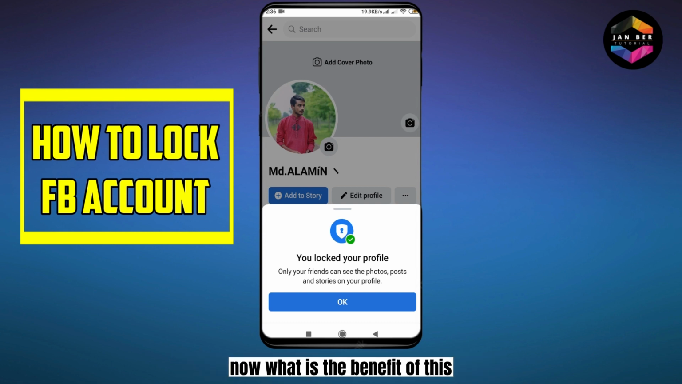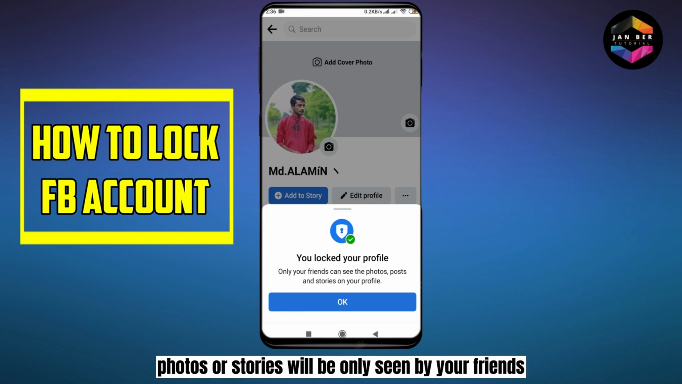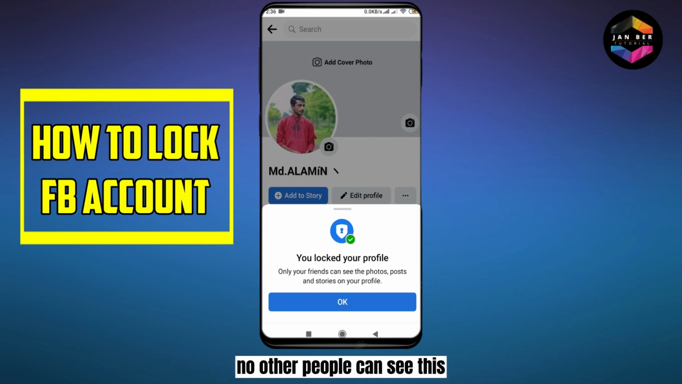Now what is the benefit of this? Only your friends can see the photos, posts and stories on your profile. So if you lock your profile, your posts, photos or stories will be only seen by your friends. No other people can see this. So if you want to lock your profile, just follow these steps and that's all.